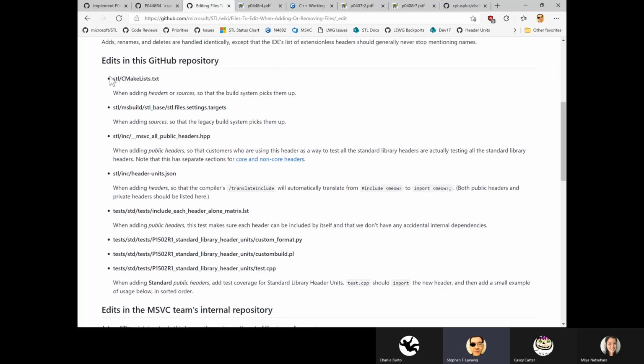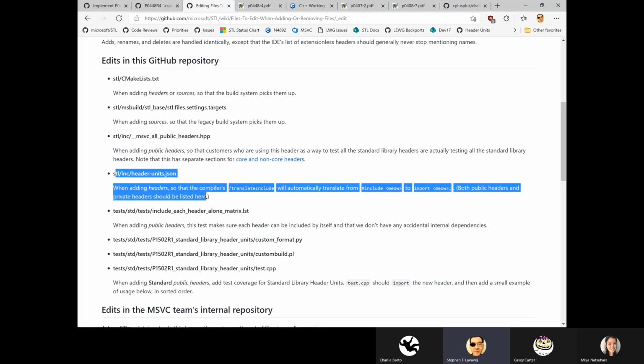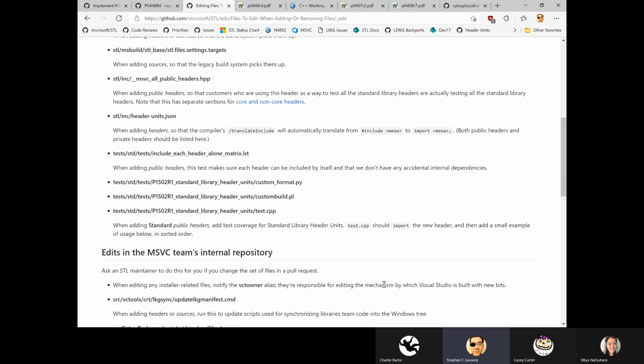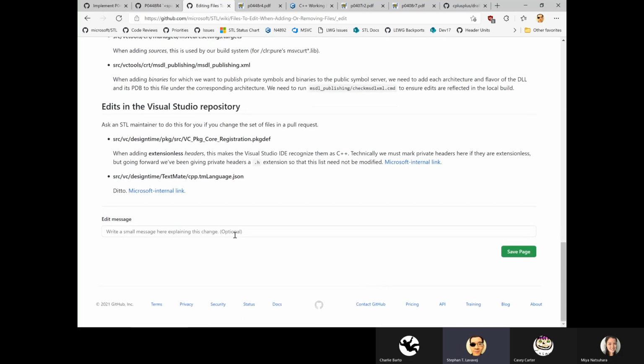All these other ones are just mentioned at once. Let me double check that. Mention once in CMake lists. Yeah, mention once in the sources. Mention once in all public headers. This one already called out the separate sections for core and non-core. Mention once in header units JSON. Same with include each header alone. These mention once, but this is the only one that needs twice for the external or the public repo. Okay, that's good. Great, thanks, Casey.